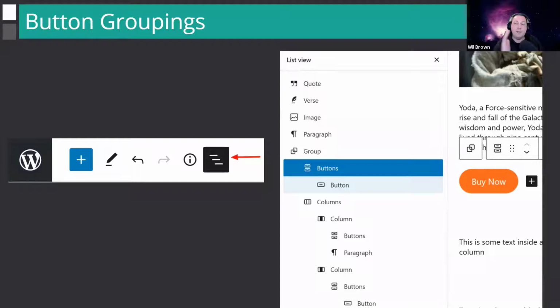What that does is it flies out another column, and it can show you all your blocks and the order that they're in. So that's the same page that you were seeing before. You can see at the top there's a quote, there's a verse, there's an image, there's a paragraph, and then you have your group. Within the group, you have a button, and then you've got your columns, and within the columns, you've got a column and then a button paragraph. So it shows you the hierarchy.